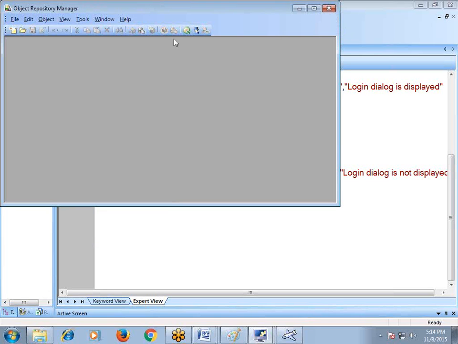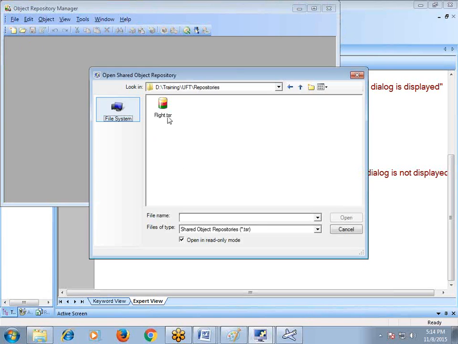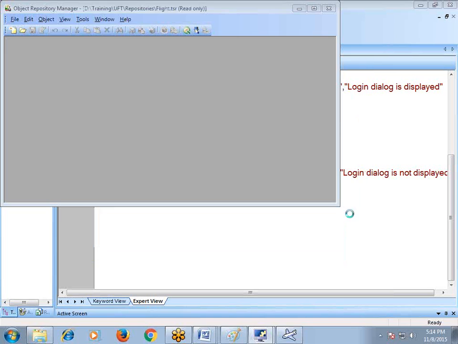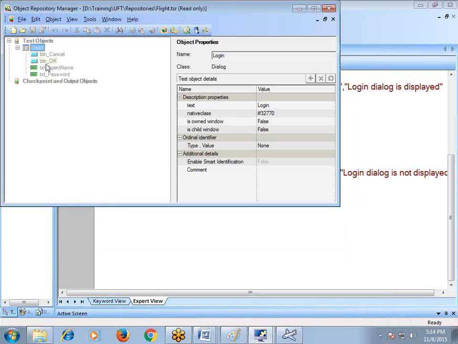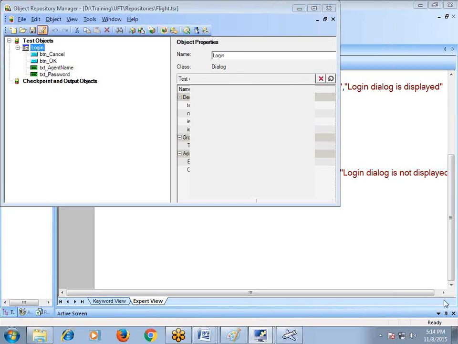Sometimes, at the time of opening the repository file, there is a checkbox: open this file in read-only mode. You should unselect this. Suppose you don't unselect this checkbox and you click open, you will see that the objects are in disabled mode. That means the file is open in read-only mode. We can make it editable by clicking this Enable Editing button. Now it becomes enabled. Now we can add objects or update objects. We can update this repository file.